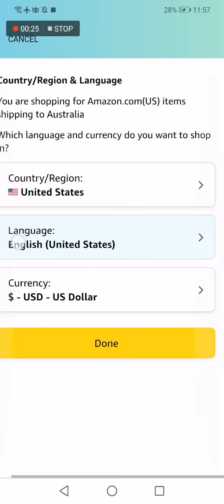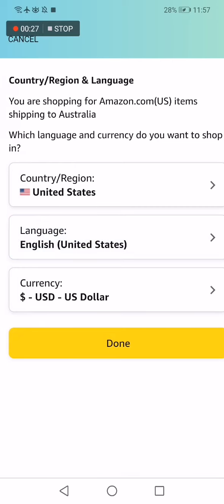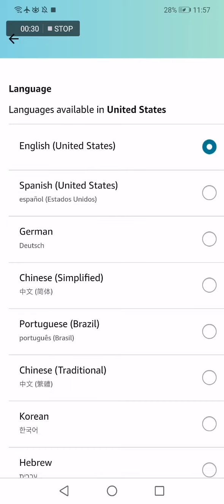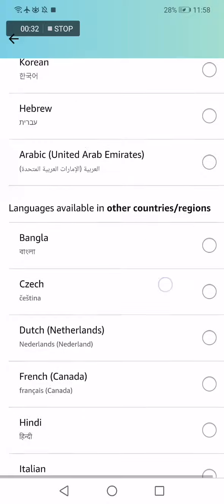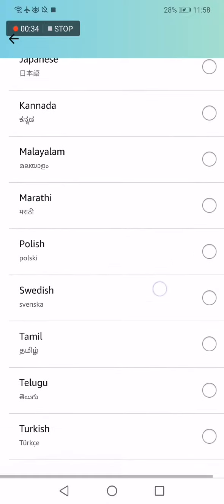Now go down here and you will find the language option. Click on it and choose any language you want from these. It's so easy and fast as you can see.